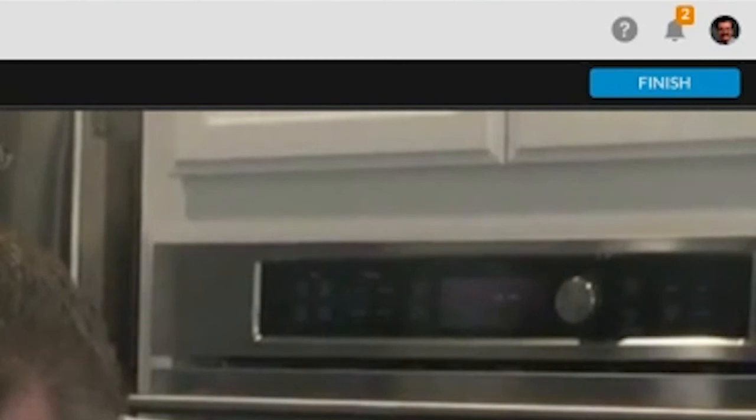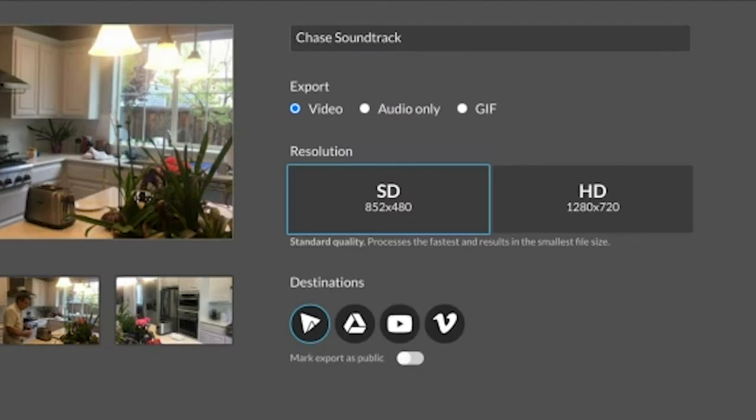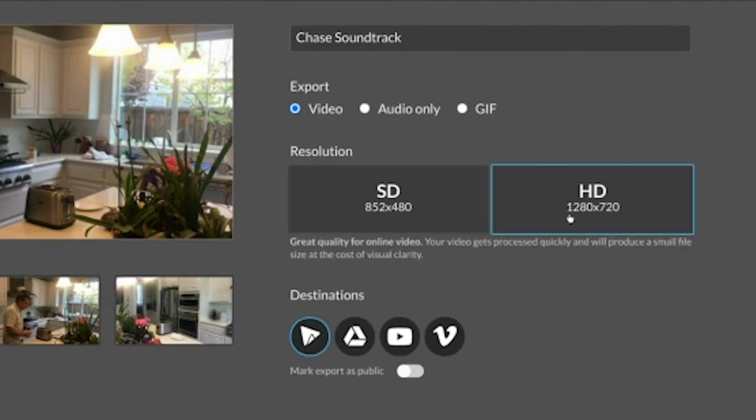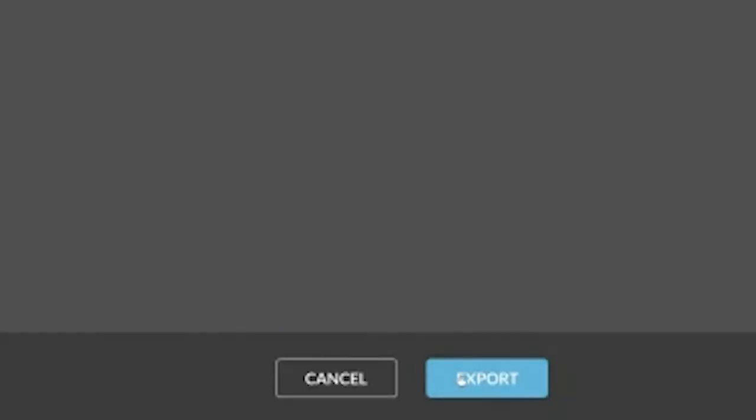When you think your soundtrack is complete, go ahead and click the Finish button. Make sure you choose HD. Name it Chase Soundtrack. And then your first and last name. I'll pretend this is done by a student named Jim Shoes. And then go ahead and make sure the destination is a download. Then click the Export button.